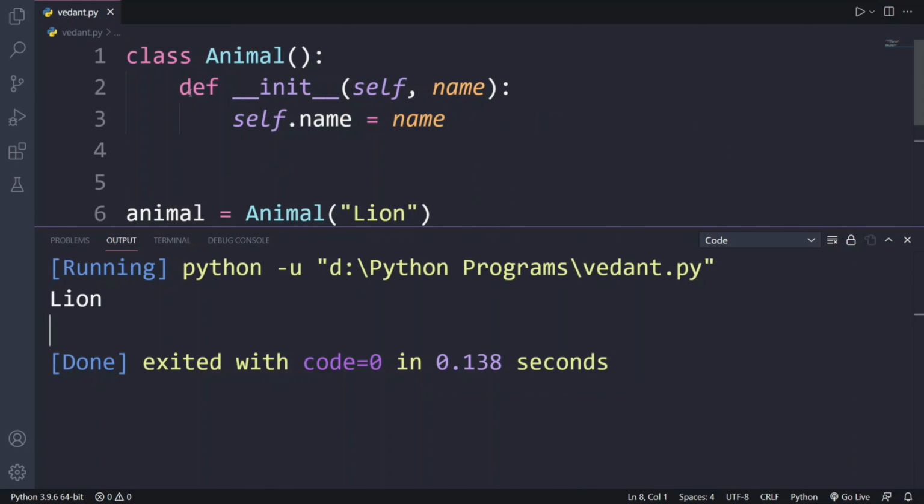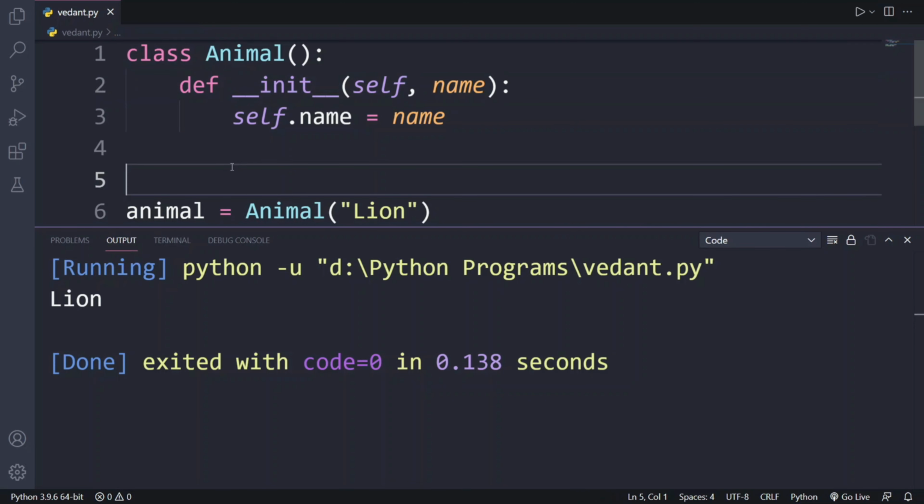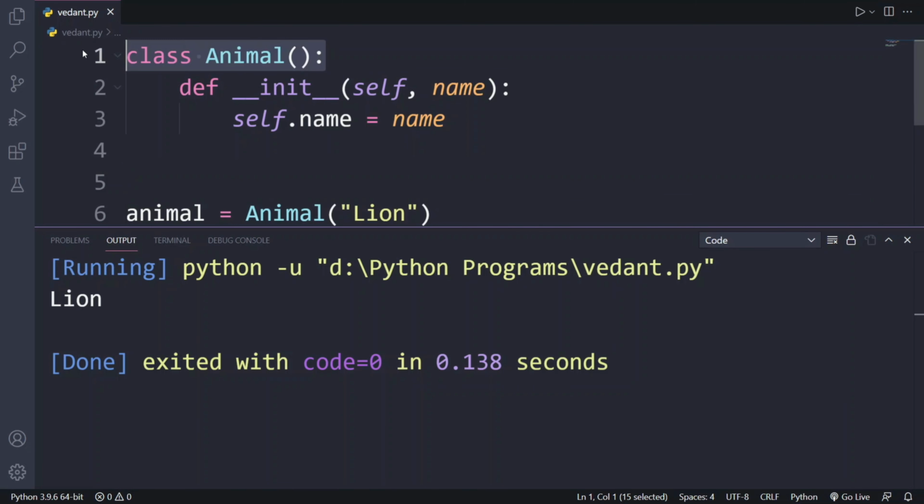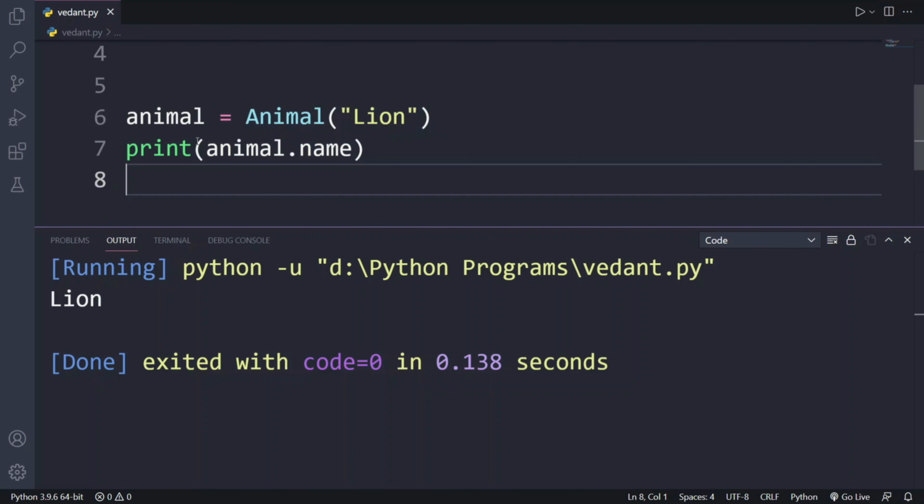So you can create different functions inside a class, and those functions are called methods. The functions which start and end with double underscores are called magic methods. We are going to learn about these magic methods in a separate video, and we are going to learn a lot about them. So basically we now have this class animal. This class is a blueprint for an object, and this is now our object which we have created. Animal is an object now, and we can access the properties just like this.